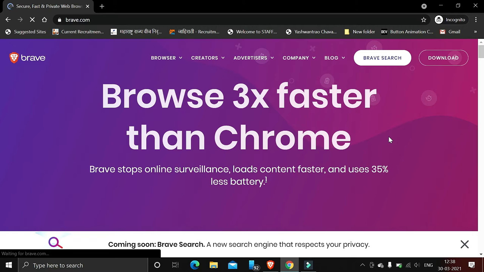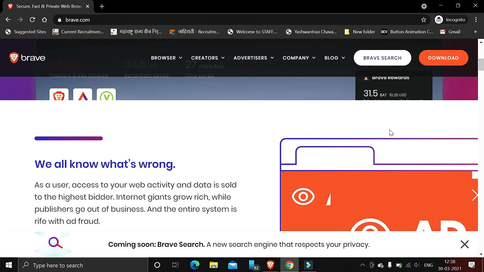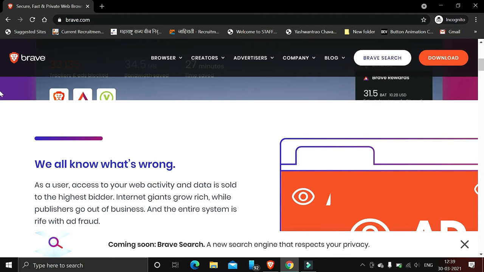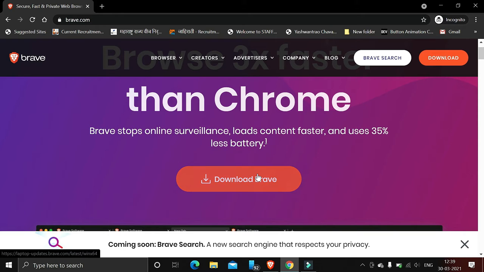Okay, this browser claims that it is 3 times faster than Chrome. I personally believe this, it is much faster than Chrome. Simply you can check out this article and the features. This browser also provides a reward program where you have to see some ads, pop-up ads, and you will be rewarded for them. You can turn it off or on anytime, your choice. You can claim these rewards for gift vouchers and online products. So click here, download Brave.